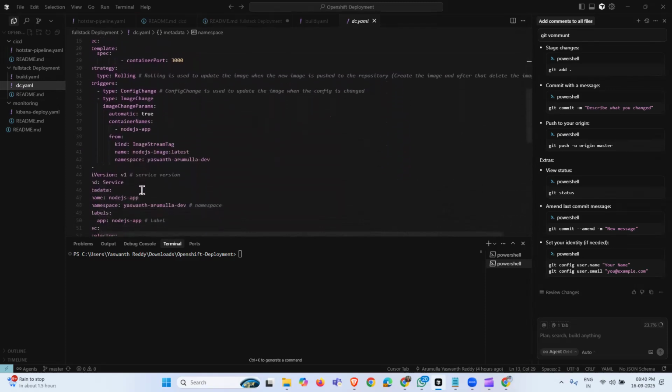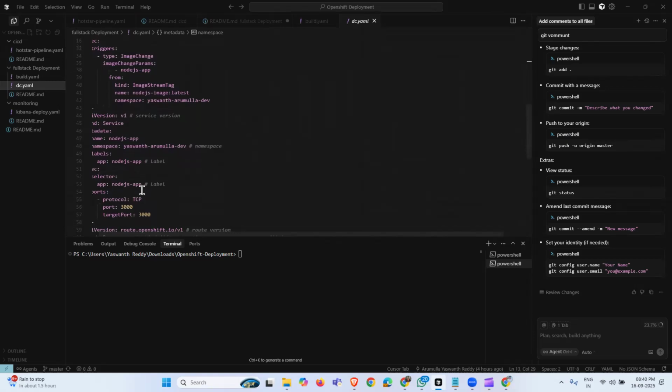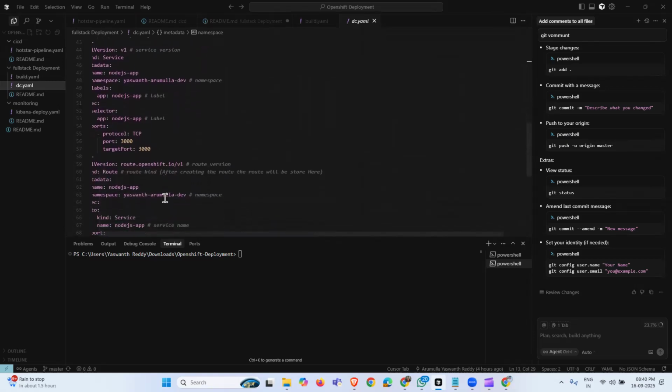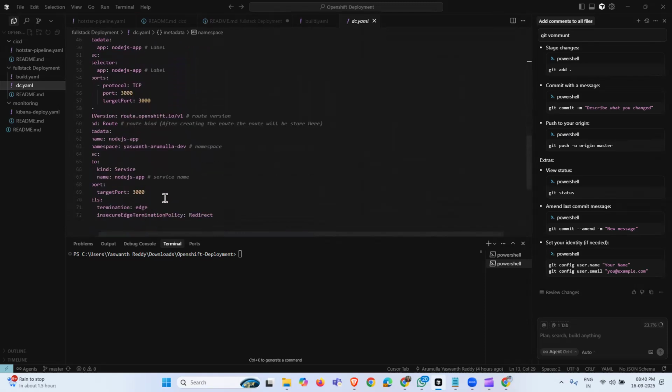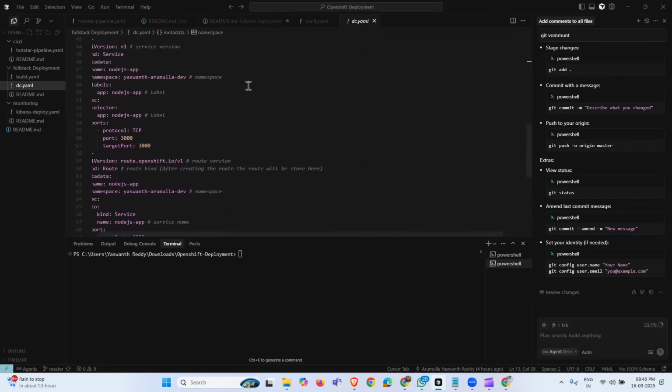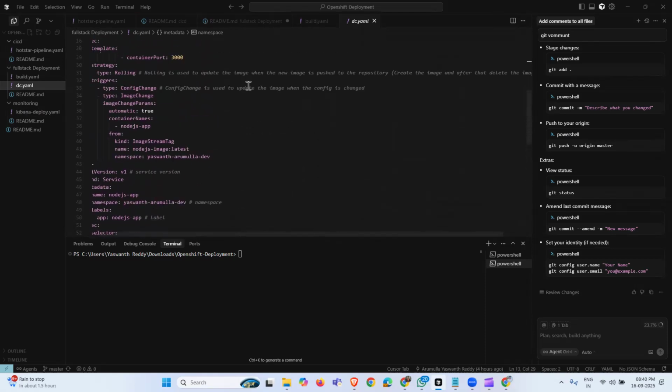This is the service YAML, which takes port number 3000. It will be running the app. If you know Kubernetes, you can understand this file. First, I will deploy this one. In the last video, I explained how to install Red Hat OpenShift entirely. Go and see that video, install it entirely, and then come to this project and do it.